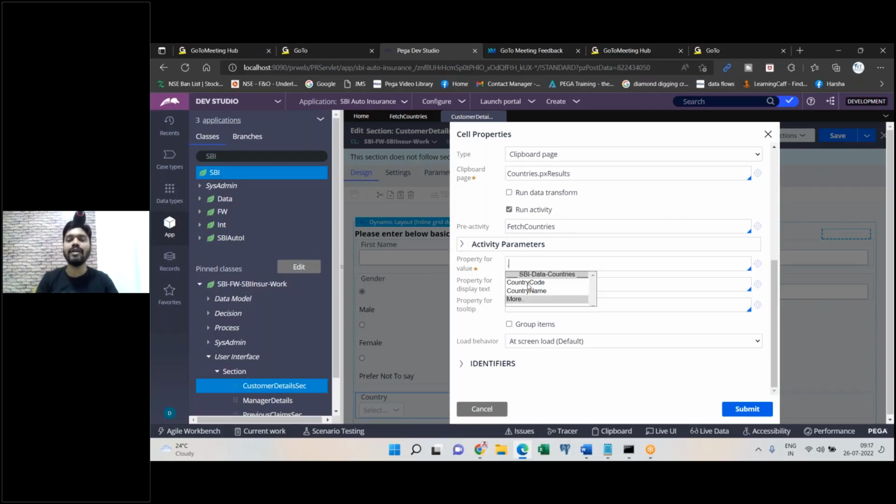Property for value, I want country code. Order, if they change it, it will be good. I'll tell you these two in detail after the practical is done. These two: property for display text and property for value. Okay, everyone clear? Everyone understand the configuration?